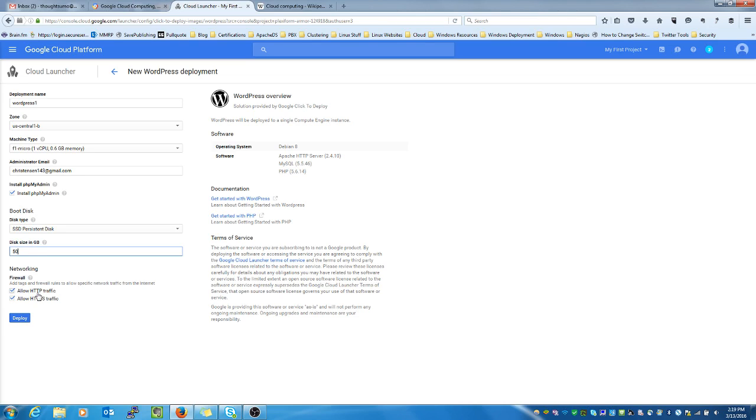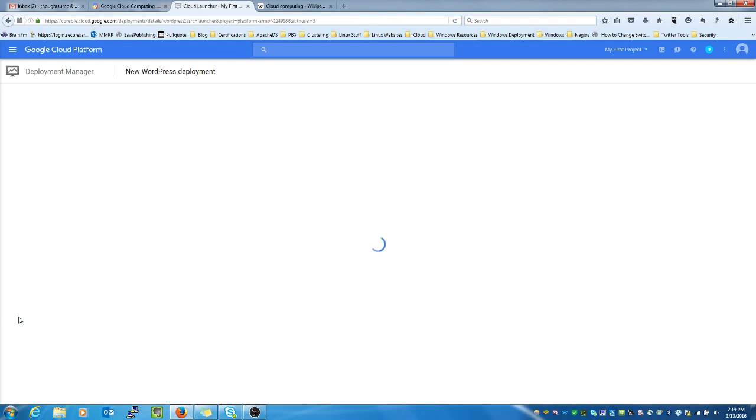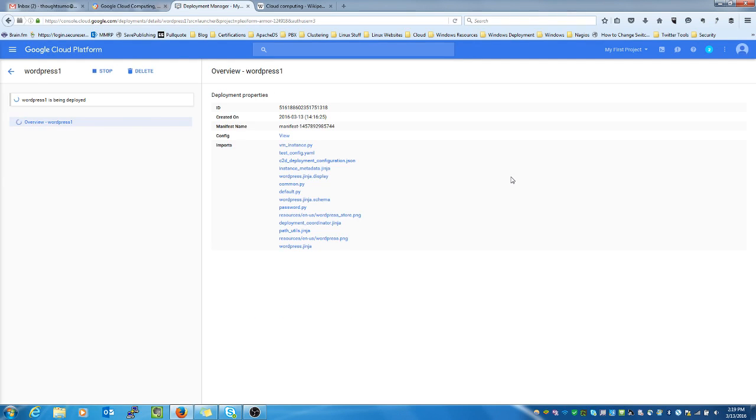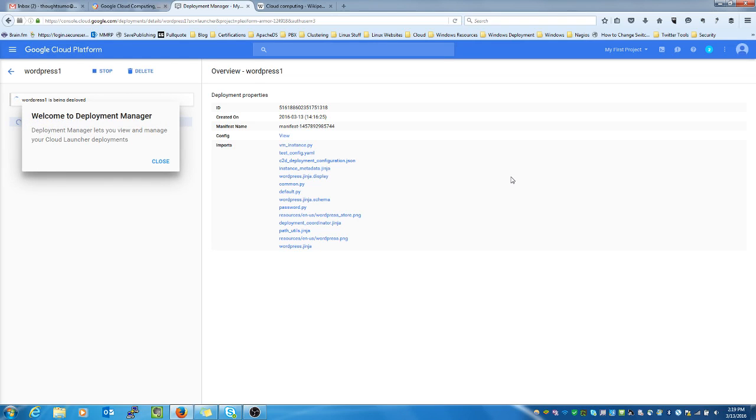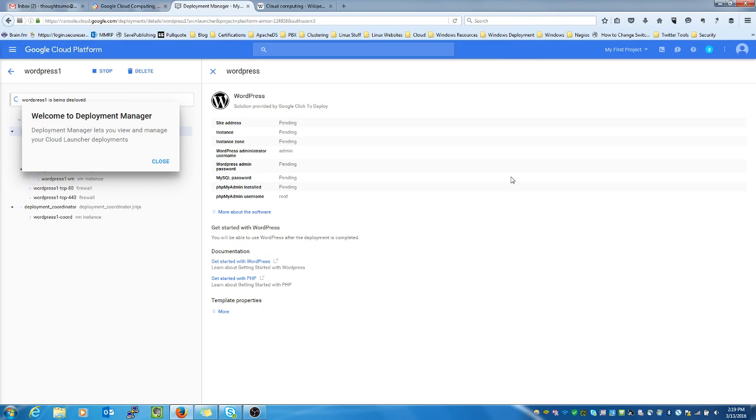Down here in networking, we need to allow HTTP traffic and HTTPS traffic because that's web traffic, and we want people to be able to get to our site. So the next step is just to click on deploy. And this takes a minute as well. So if your coffee's empty or if you want to go jog around the block, this is a good time to do that. And it has the pop-up here for Welcome to Deployment Manager. And it lets you view and manage your Cloud Launcher deployments.